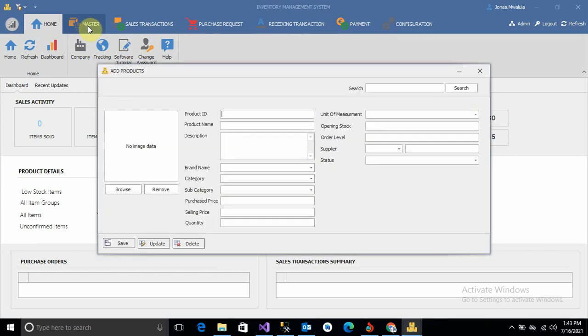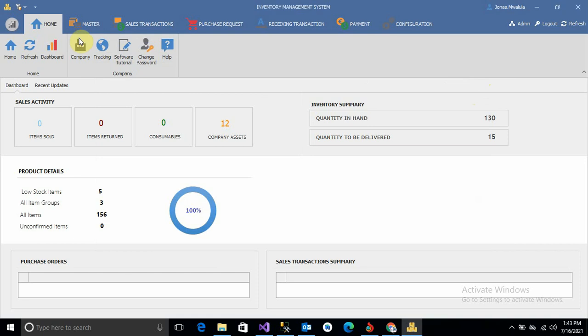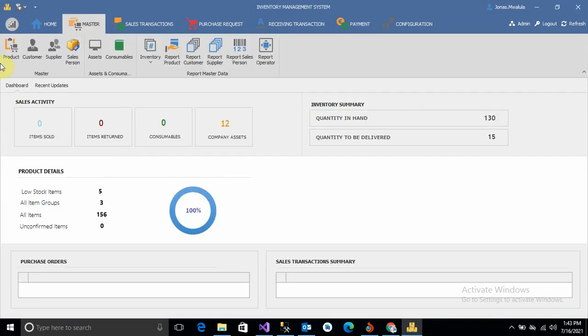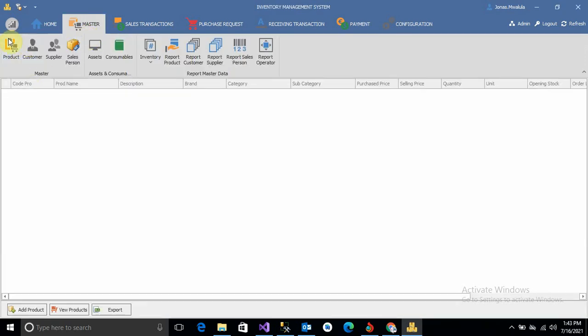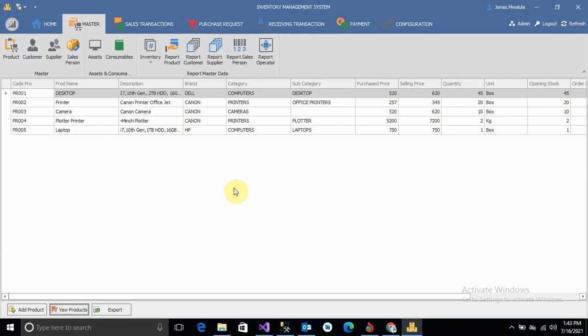After saving, let's go to the master page. Let me close this one. We go to the master page here, and I'll click on products. Once you click on product, there is a user control that pops up over here. You can click on view products.